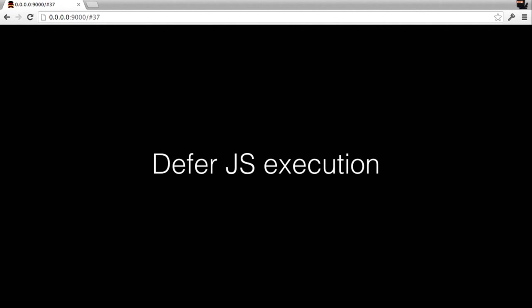Okay, so let's talk about deferring JavaScript execution. As the browser is parsing the DOM, it will run JavaScript if there's JavaScript inline in the browser.